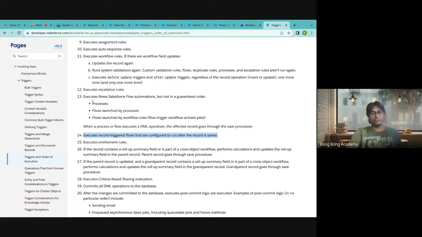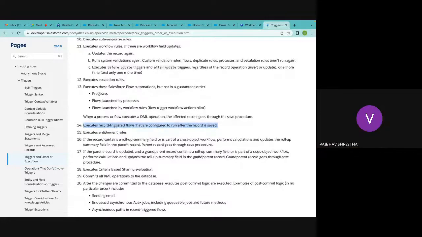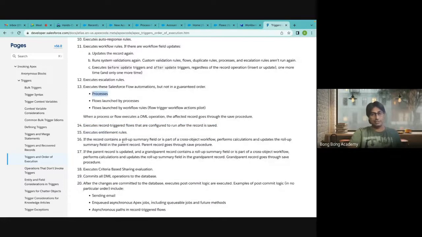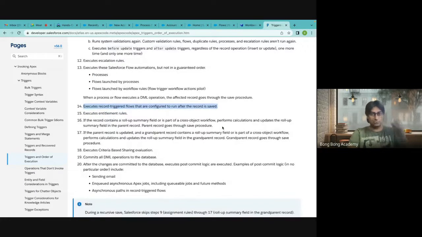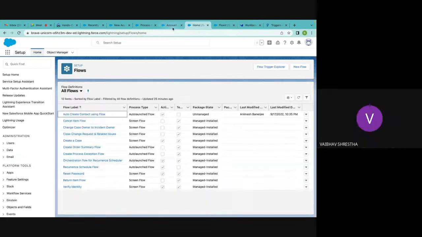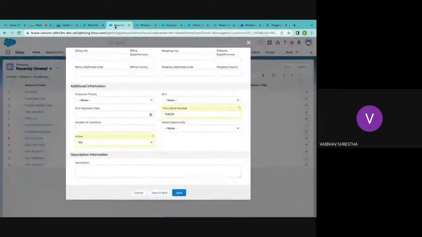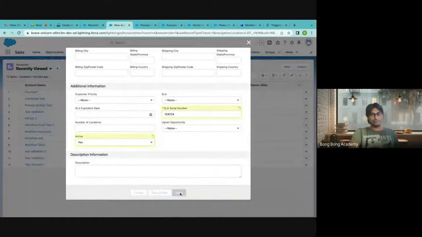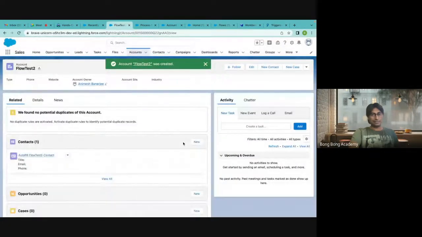So which is firing first, process or flow? The process. So the processes are firing first, then the record trigger flow is fired. So what will happen? The flow will not get the record to create. So how many contacts will get created? One. Okay, let's test this now. Only the process builder contact got created. The flow did not create any record.